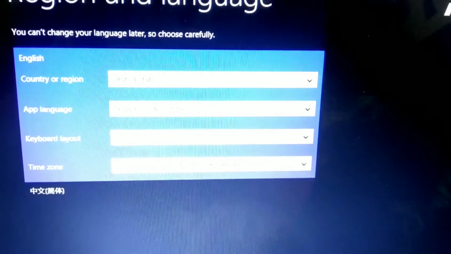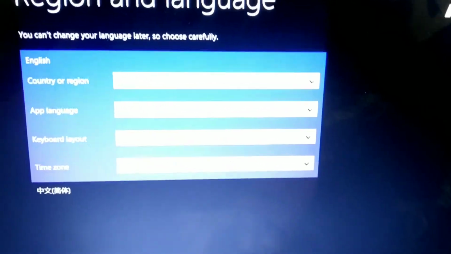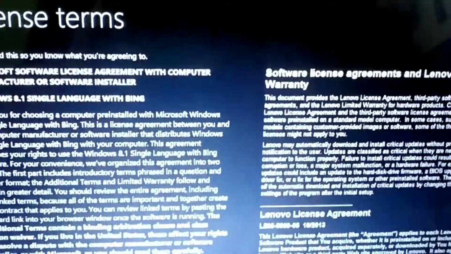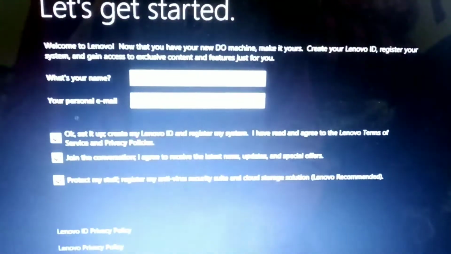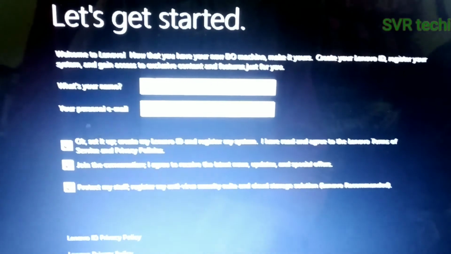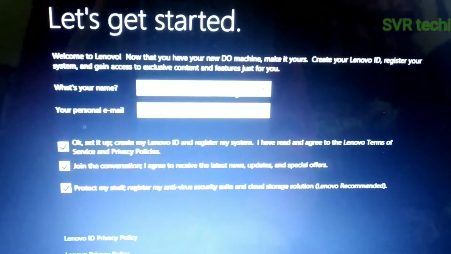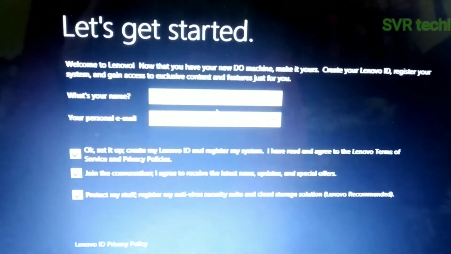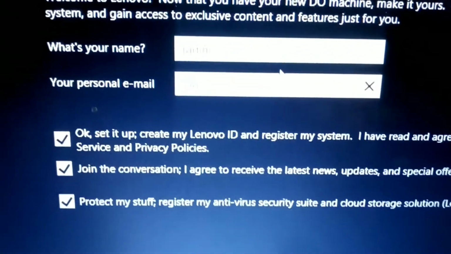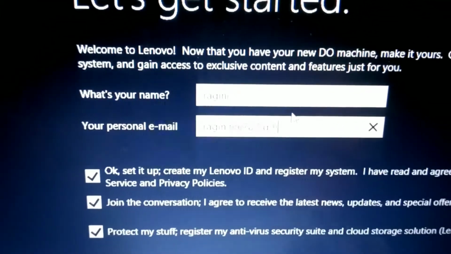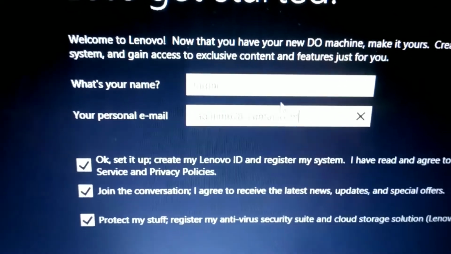Check which setting you need. We are using a Lenovo with Windows 8, 64 bits. It's asking about terms. Make sure to accept. It is asking for a name; you can give a name. I'm giving my name. Enter your mail ID.